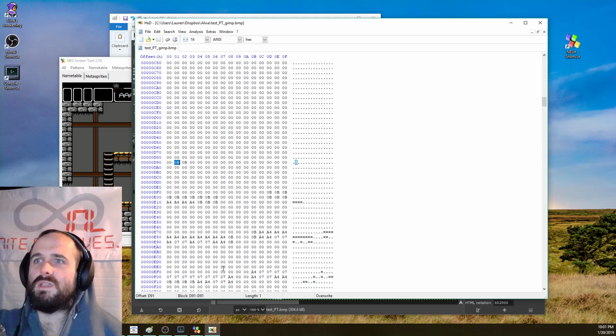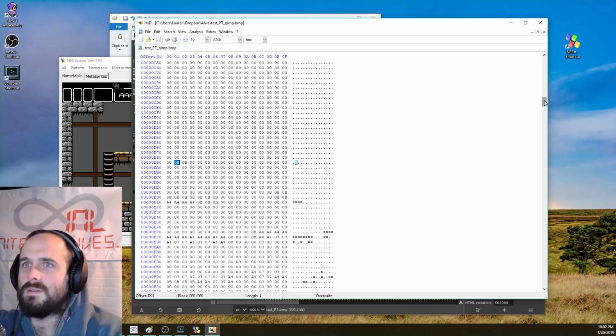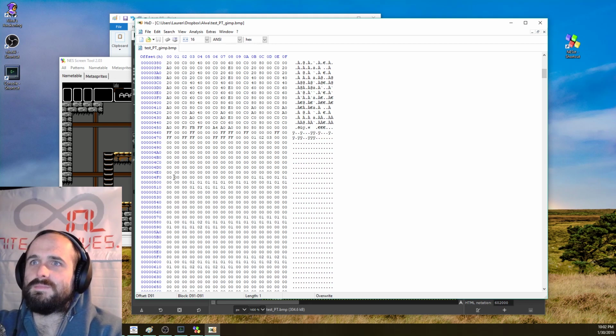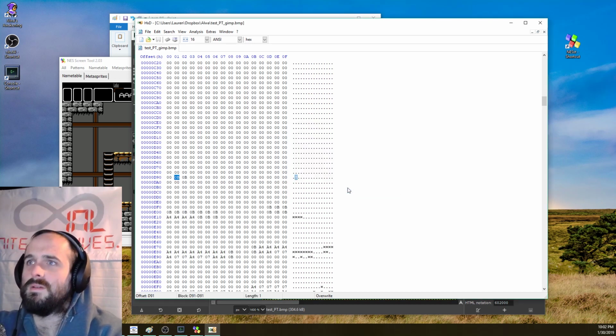And we have some more Bs here, some more Bs here. The only thing is, I should be able to put the search cursor here and search for 11 going forward. We don't want to change anything in the header.